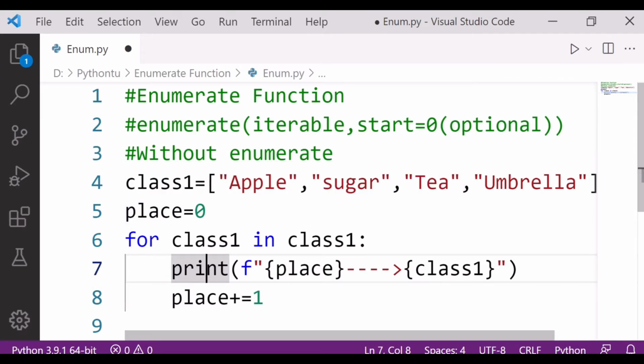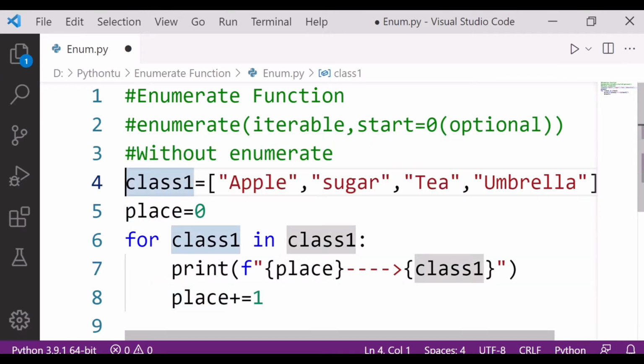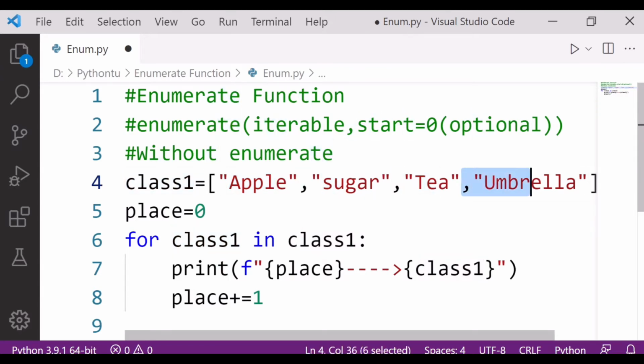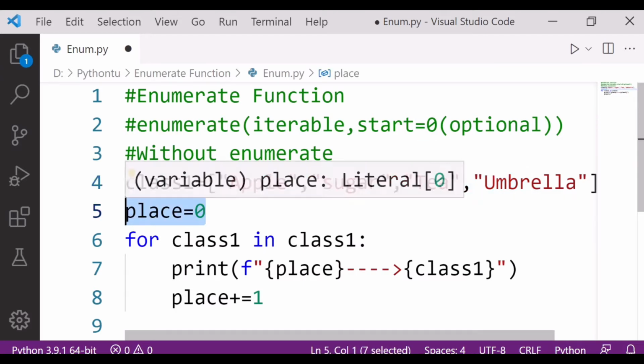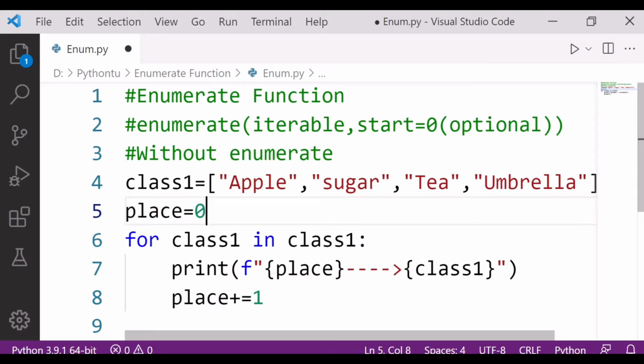So I have taken one class here. I have defined my list here: apple, sugar, tea, umbrella. I have also defined one counter variable, place, and I'm starting its value from 0. Then for class1 in class1, print, I am using the f-string over here, place, and then class1.